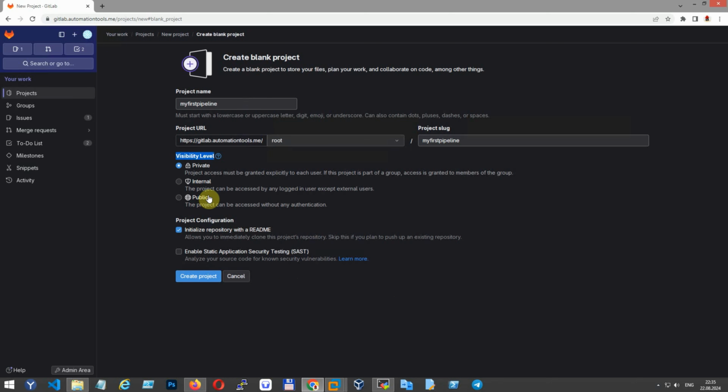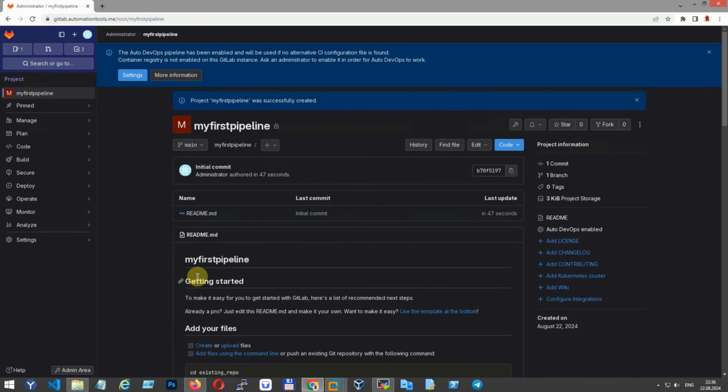Here is your visibility level. Choose whether your project should be public, internal, or private. Public means everyone can see it. Internal means only logged in users on your GitLab instance can see it. And private means only you and people you specifically invite can access it. Once you fill in those details, click Create Project. Just like that, you've got a brand new GitLab project.